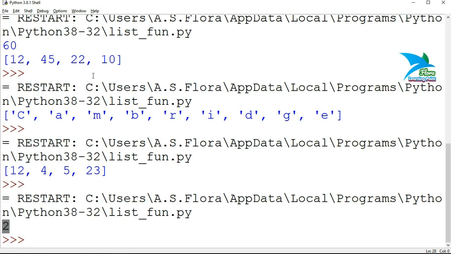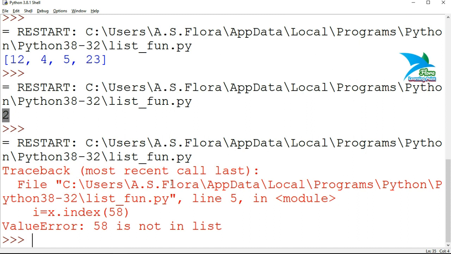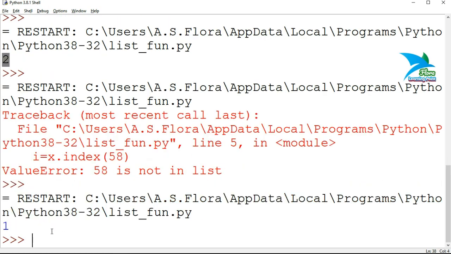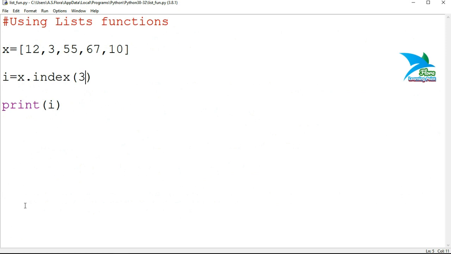But if you pass some non-existing element, that is 58, then this function will throw an exception: 58 is not in the list. That means it will generate a runtime error, that is the exception. Next, if you pass 3, then it will return 1 because the index position of 3 is 1.